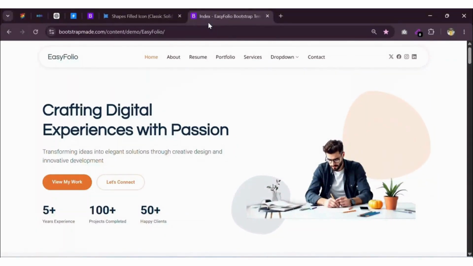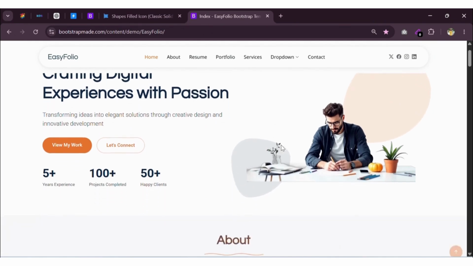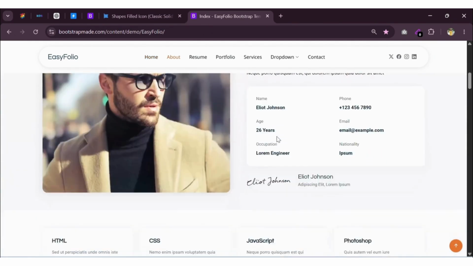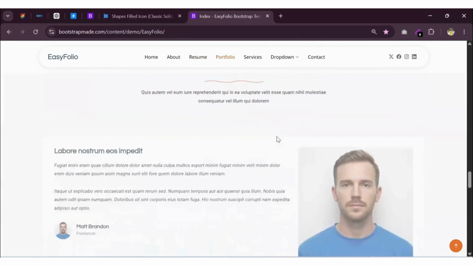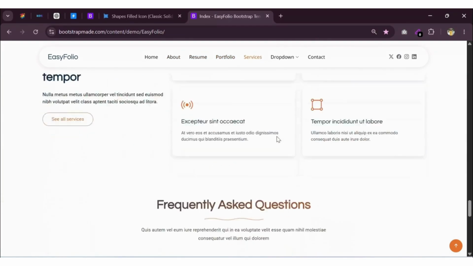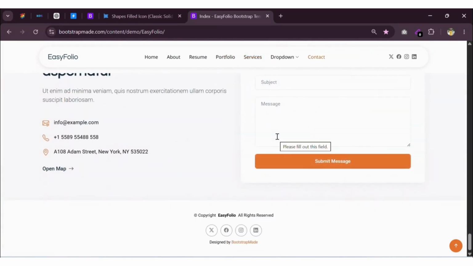So today we're going to be building a portfolio site using HTML, CSS, and Bootstrap, and we're going to be following these templates as our UI. So we might skip some sections, but this is what we're going to be doing. So this will help us master Bootstrap.